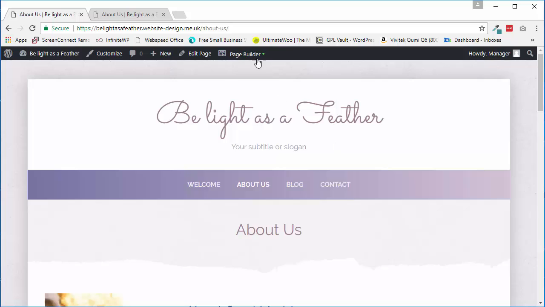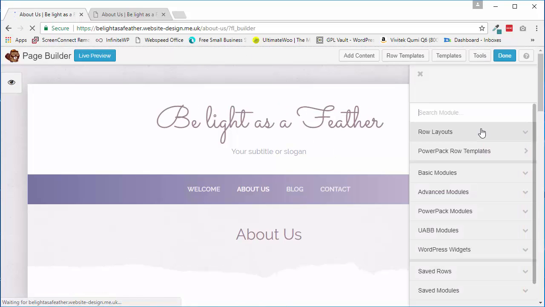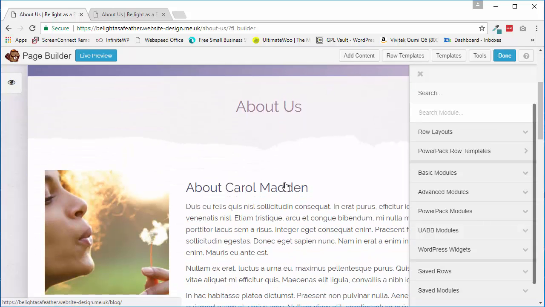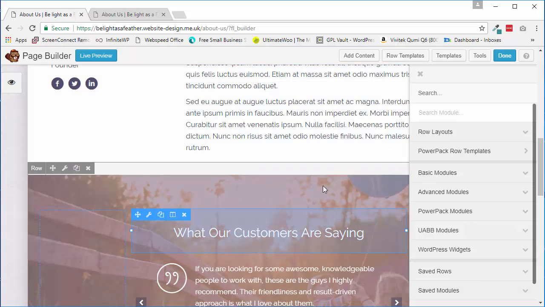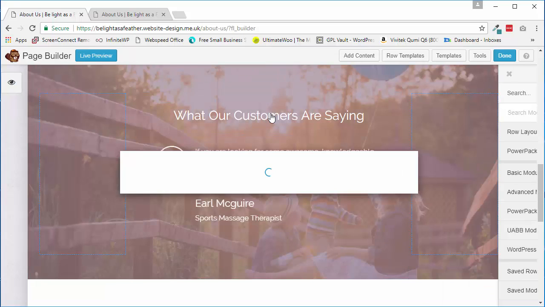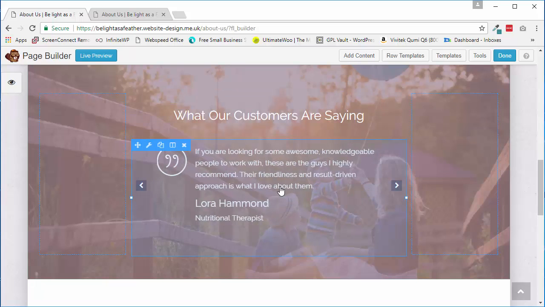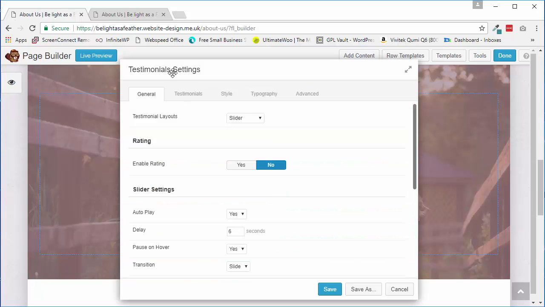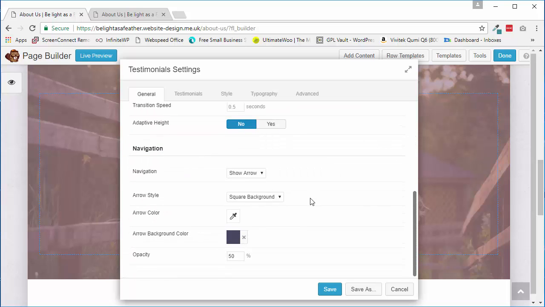Now if you want to edit that page again, you can go into the page builder from here. And we're back into the page builder again. You can see we've got a few different sections here. This is the testimonial slider. This is a heading, so if I click this, it's just a normal text editor. If I click this one, it's testimonials. Once again, there are all the different options that you can play around with, depending on what you want.